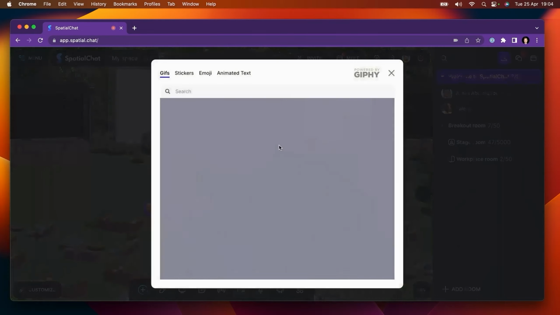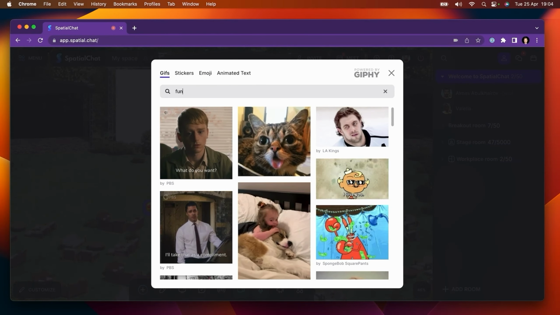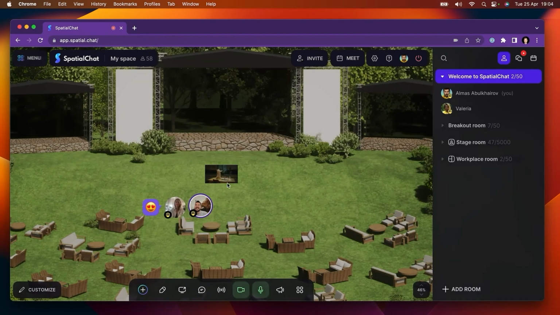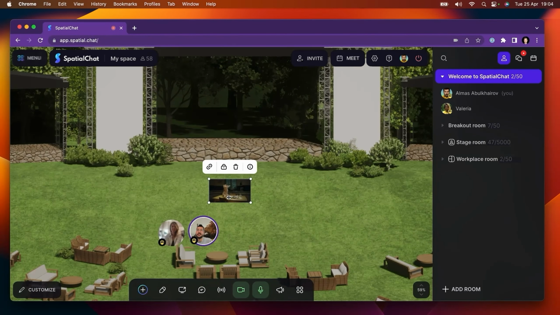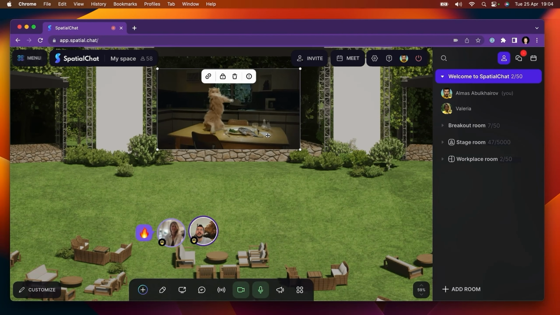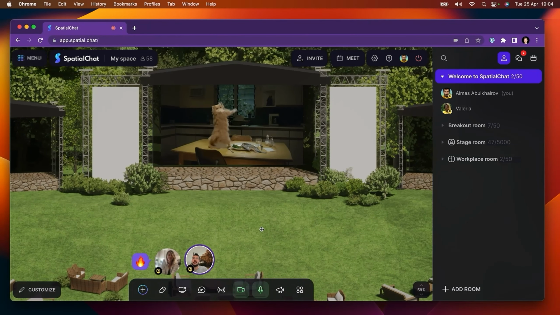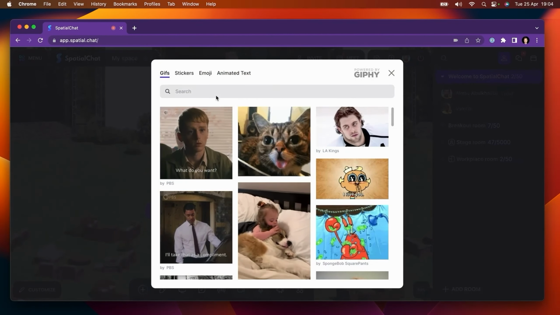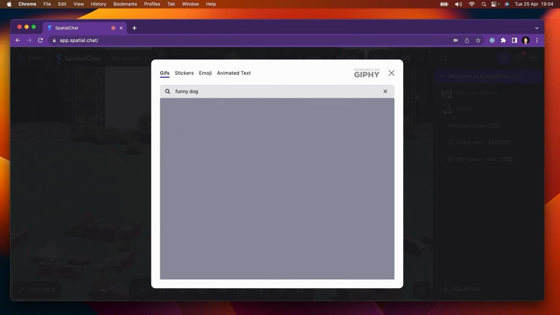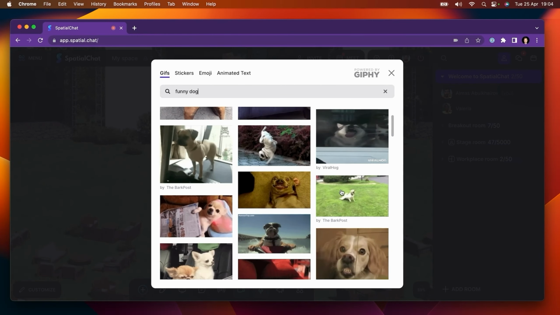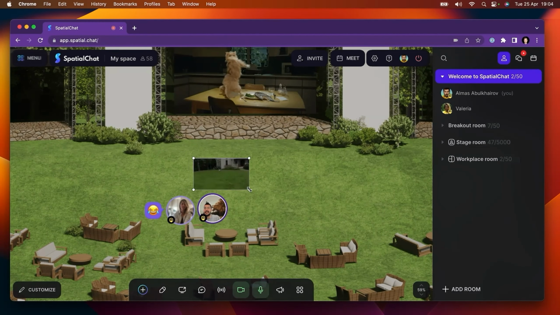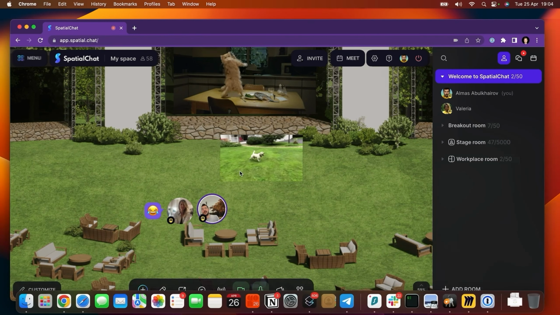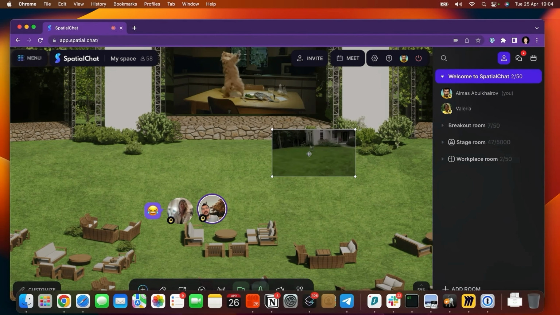So let's add something a little bit funny. Let's add some funny cat. I love it. I'm dragging this dancing cat right here on the stage. So we have a summer festival with a dancing cat on the stage. But let's add some dogs. Funny dog, for example. I think that's with the green. Yeah, that suits perfectly. Let's add it somewhere here, right? Or somewhere like that. Good.